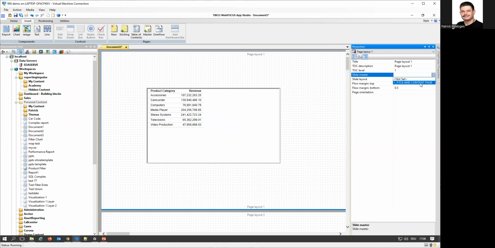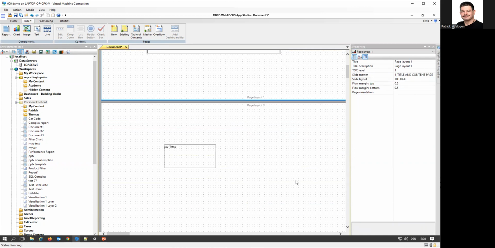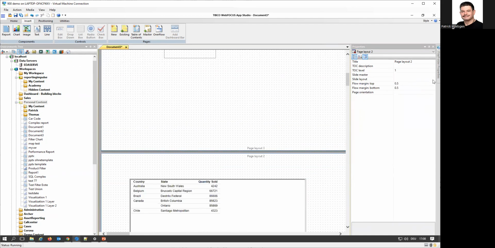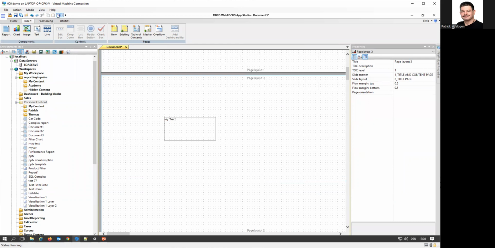Remember our first page here. We need a slide master. I want not to have the same master for all. If I define it under compound, it's using that IB logo for all pages. That's my default. But actually, for that first page here, I want to use the IB logo. For the second page in here, I want to use the title page. And for the third one in here, I want to use the TIBCO logo. So having that done, we can run our report.